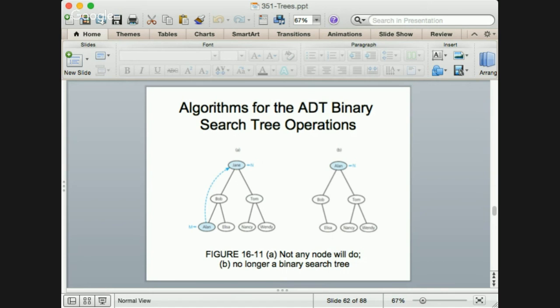Okay, so maybe I'll just very quickly sketch this out, and then we can do this in more detail tomorrow. Here's the problem. You want to remove Jane. You can't just take Alan and substitute Jane with Alan, because you'll have broken the binary search tree property. If Alan comes here, this is no longer a binary search tree, because Alan is smaller than Bob, and that can't be the case. So you have to choose a node properly.